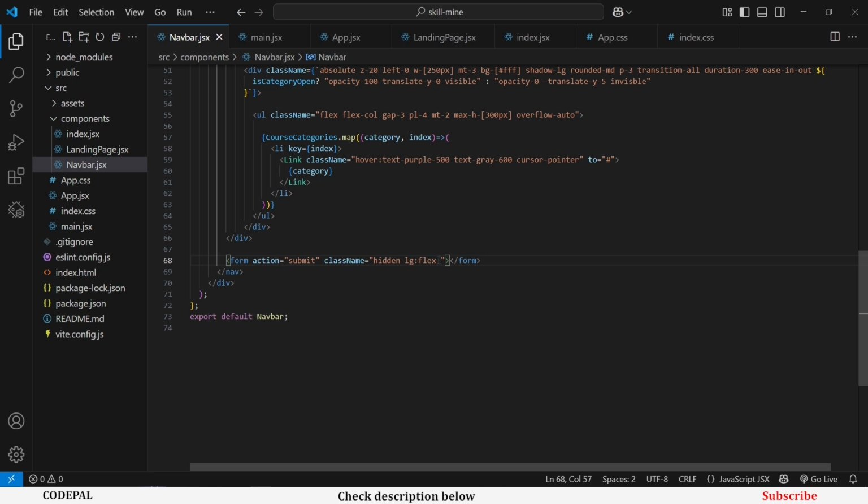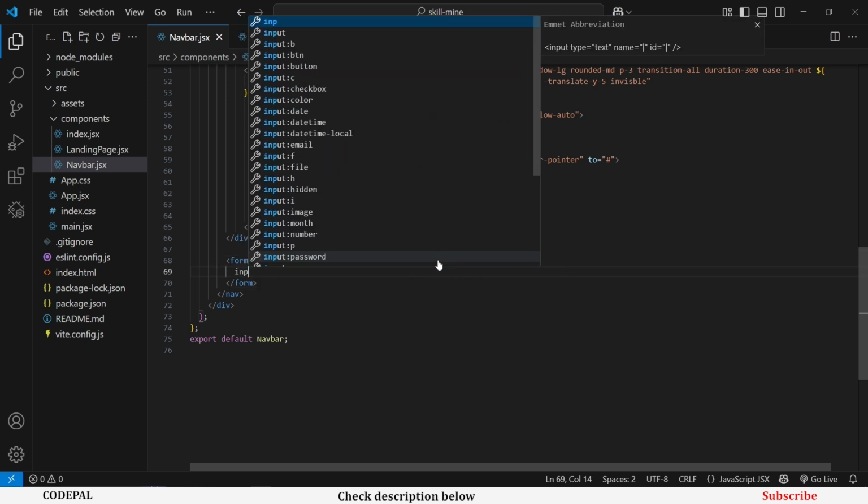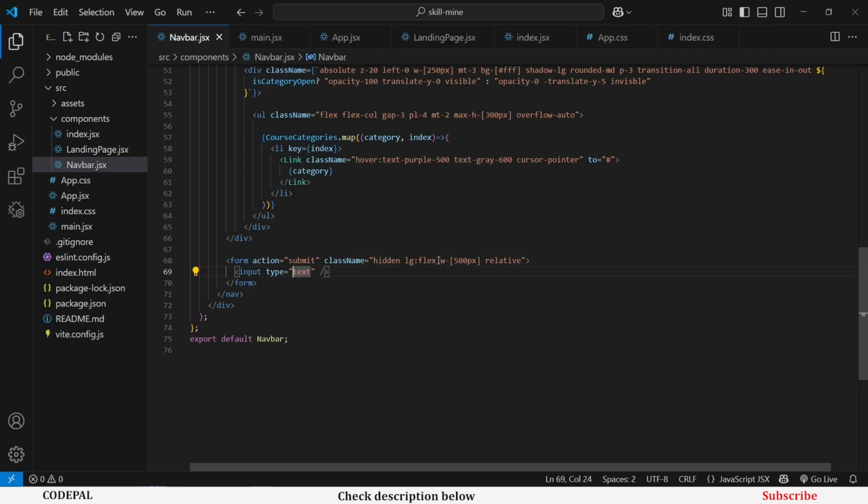What we need next after flex is going to be width. I'm going to set the width to 500px, and after that we're going to set position to relative. Then right inside the form container we need input, and the type is going to be text, and className right here, we need a few styles. So we're going to say border, and border-1, that is just like a 1px border, and the border color is going to be gray-300.